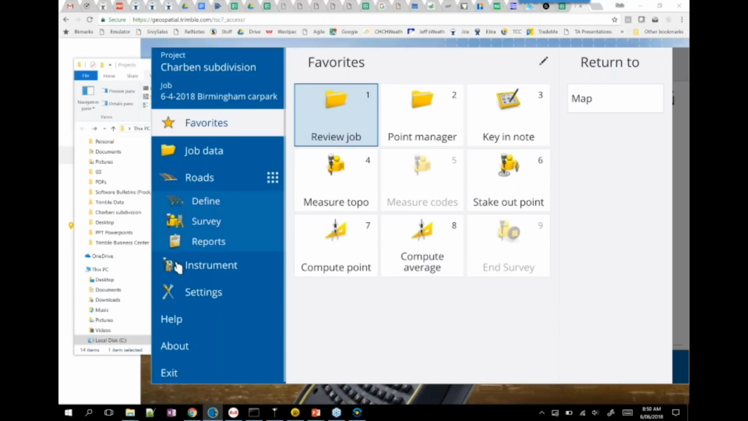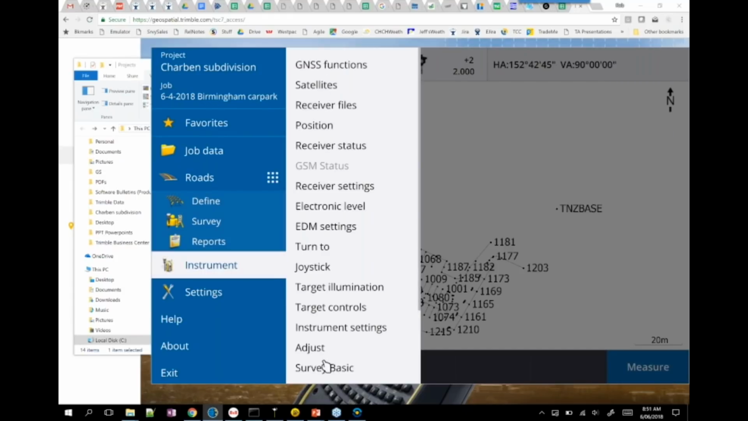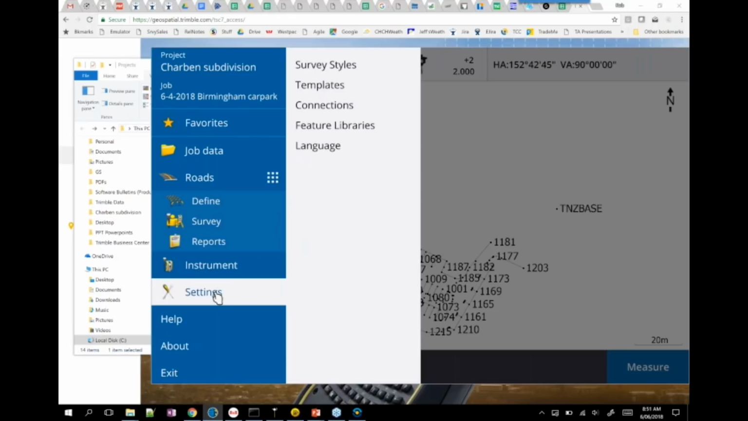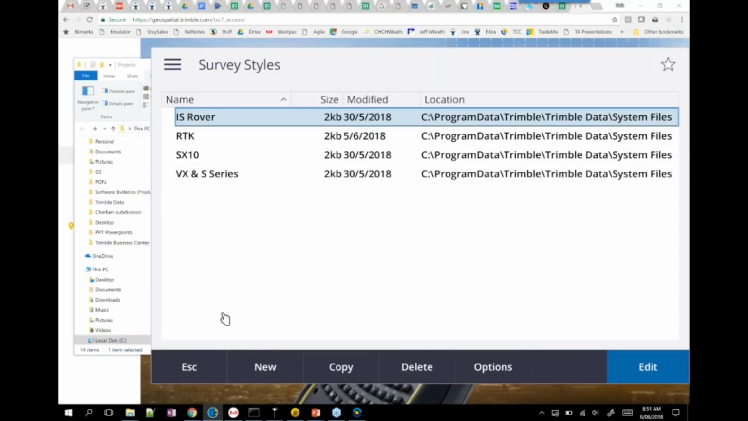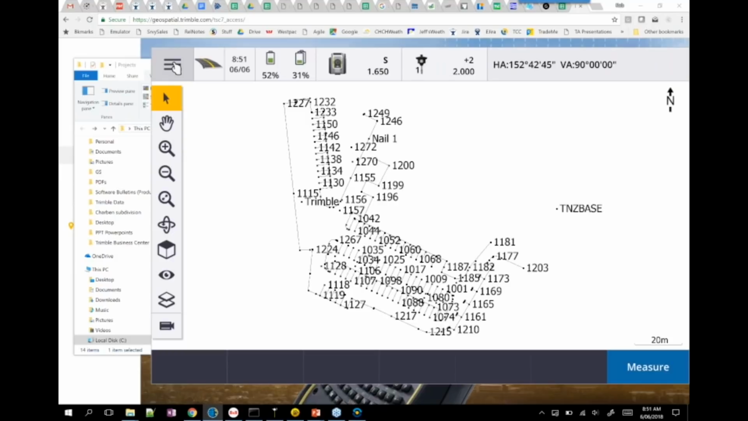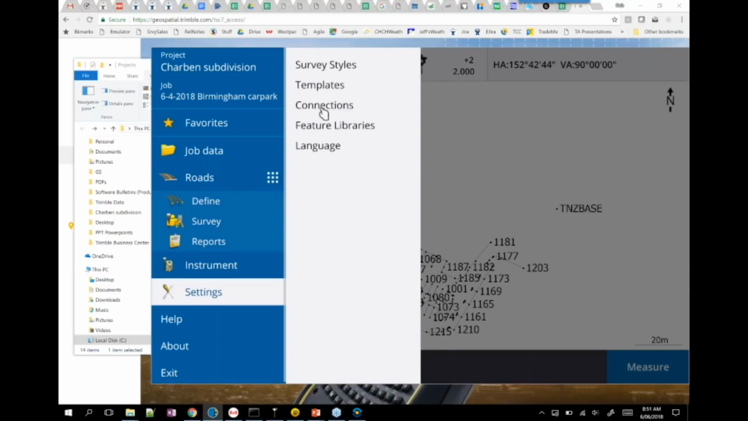Instruments and settings have been promoted a little bit here. Instrument was something that you could generally get to under General Survey, but not roads. But now it's available for all applications. And this is again just the same old instrument settings that you've seen in the past. Not too much has changed in under here. Settings is something you used to get to from the old launcher. So now we've integrated that into the main application, so it's a lot easier to get to. So again, if you want to tweak any of your survey styles, you can get to those very simply from there. Everything under these menus is pretty much the same as it always has been. Not too much has changed there.